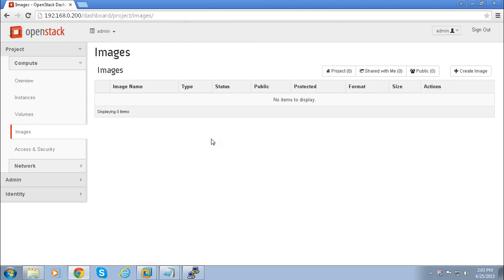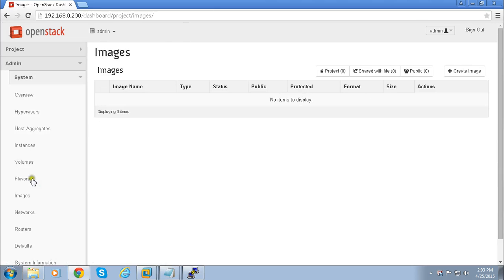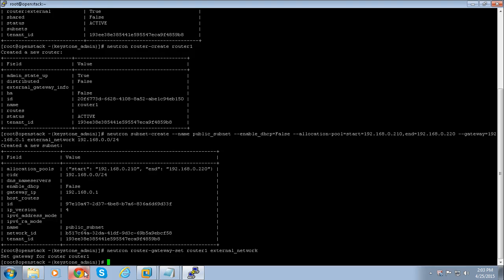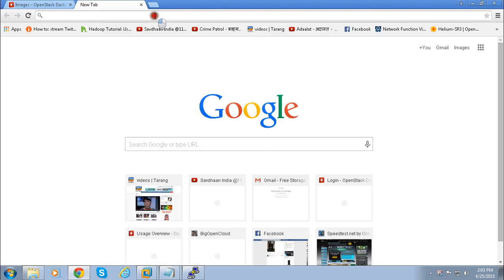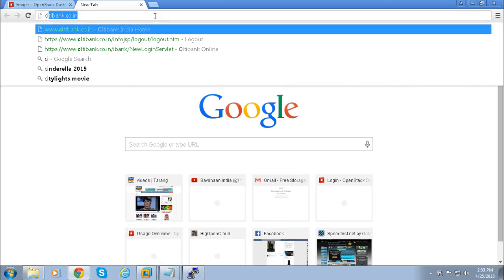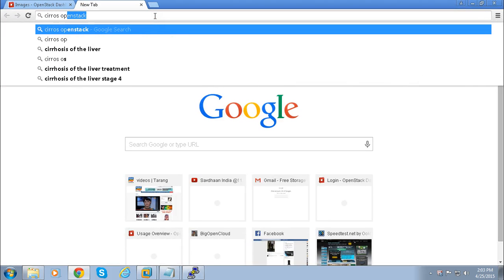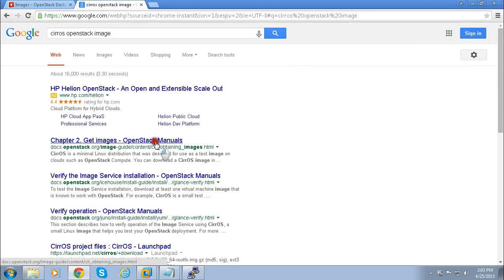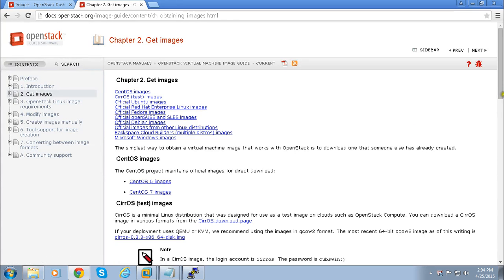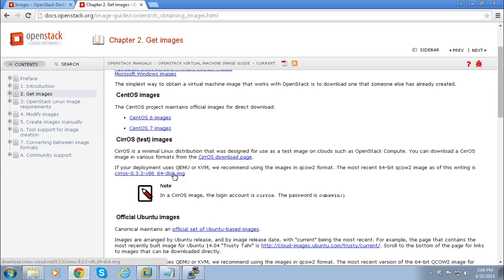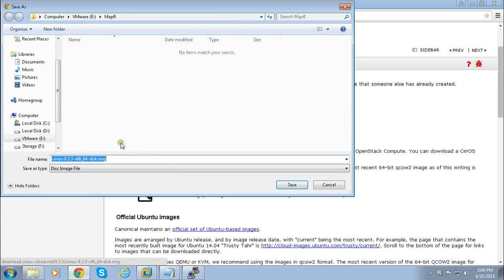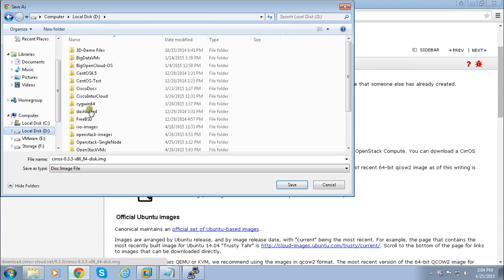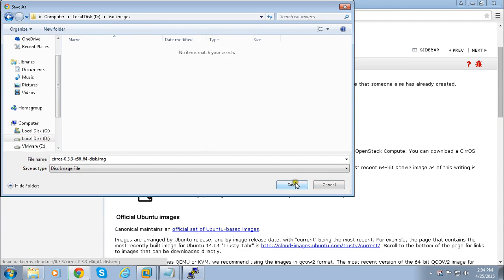Because I installed it very fresh, I don't have any image available, and I can go to admin. I can create an image. Actually, what you can do is directly download from the internet something as small as Cirros. Cirros OpenStack image. Okay, here you can go and see. Here it is. This is the link. You can just click here. You can save it here. I have already done that. Okay, here ISO images. Save it.